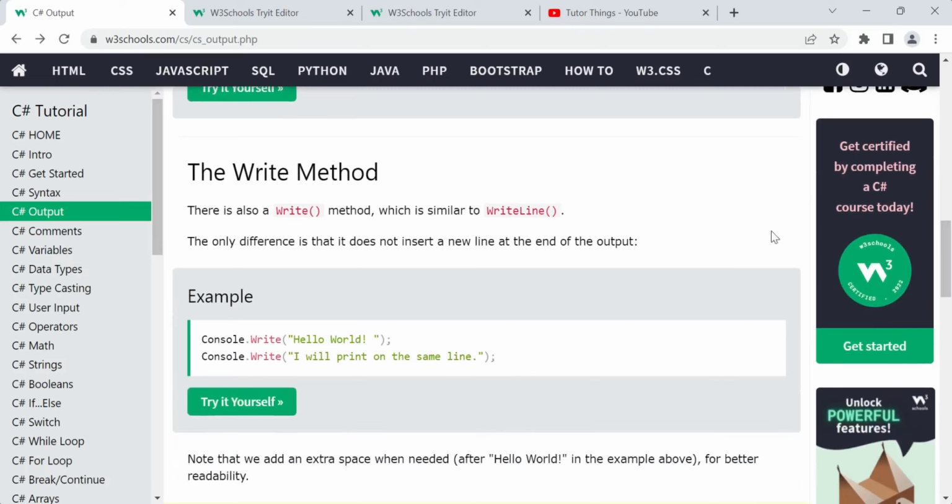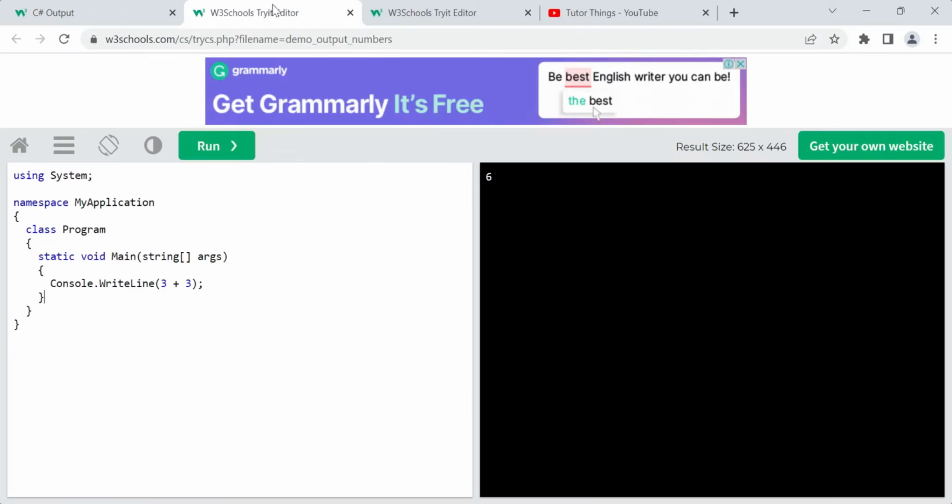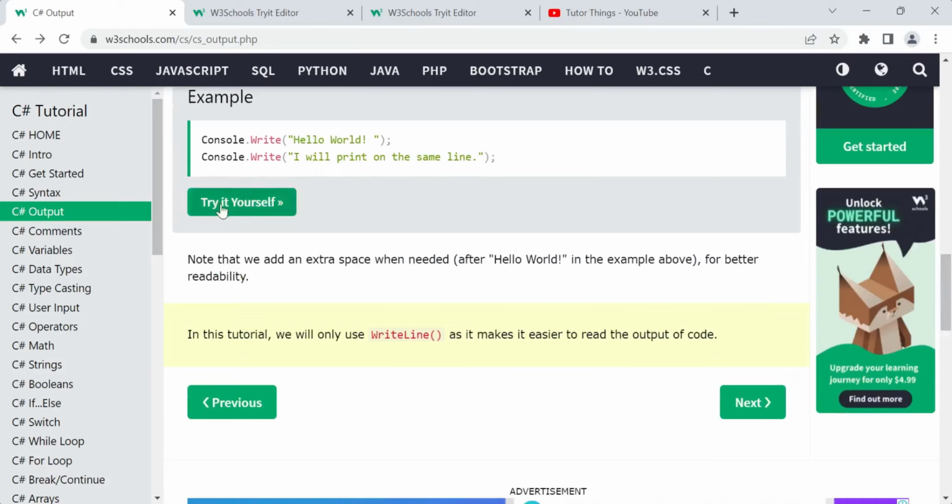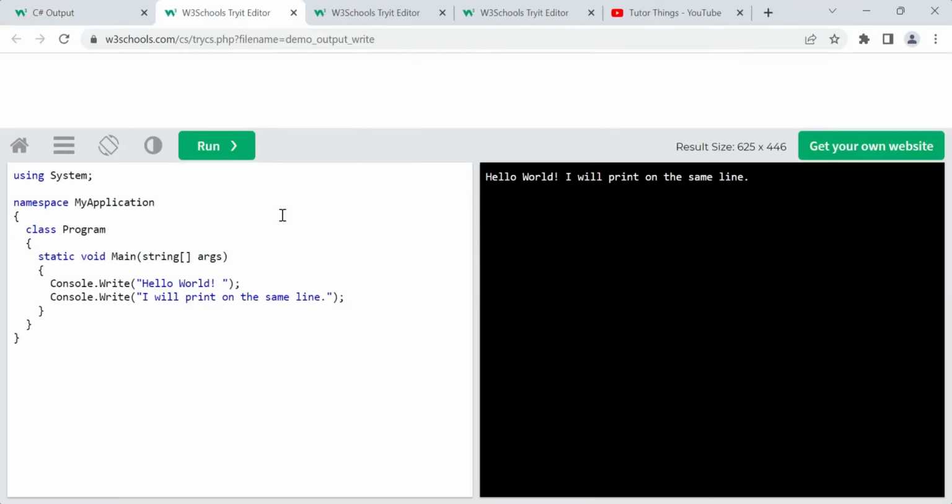Next, we have one more method called Write, not WriteLine. Instead of WriteLine, we have Write. Both are similar in displaying the output of what we have mentioned, but the only difference is that Write doesn't insert a new line at the end of the output. So when we use the Write method, it will not give a new line every time, but it will append. It will add an extra space when we need it after Hello World in the example above for better readability. You can try this example so that you can see the difference.